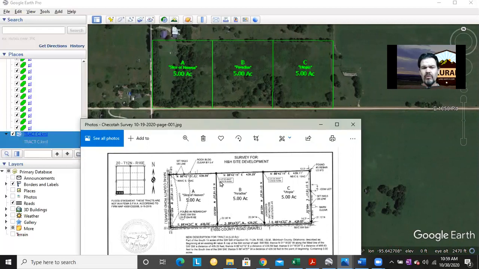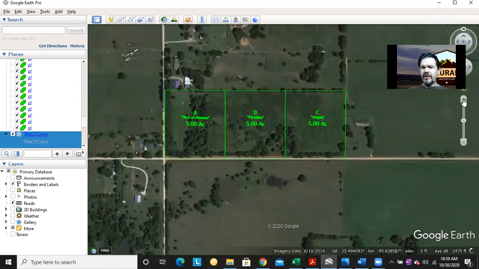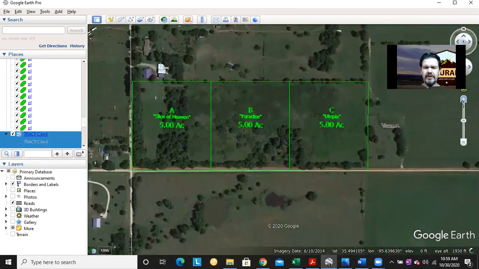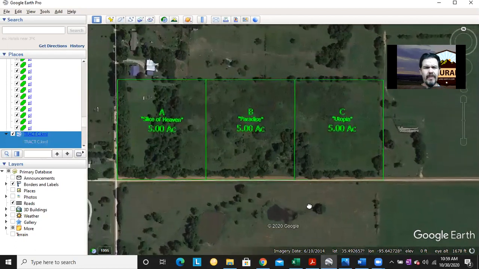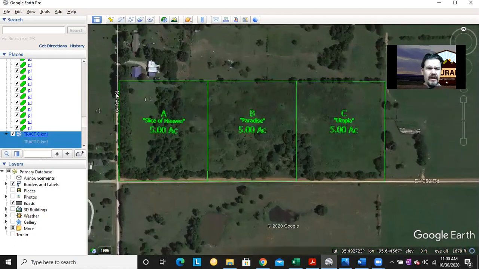All right, so when I send you this sketch of the survey, you can lay this over, and I can send you these KML files. They're real easy to use in Google Earth, and you can identify which parcel is which. But Tract A, B, and C, Slice of Heaven, Paradise, Utopia. And let me zoom in just a little bit here, so I can show you real clear. Again, here's the county road. The north-south road is North 4140, and the east-west road is East 1050.